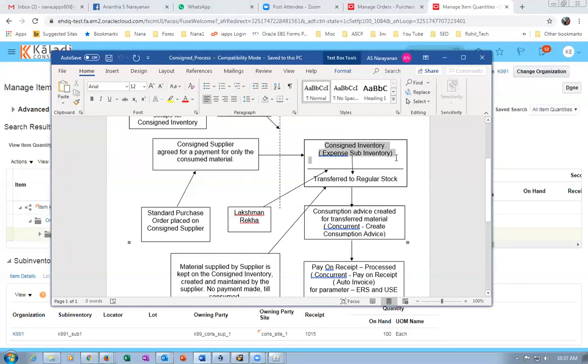Many companies will not keep it as expense inventory. After transferring to regular stock, they will move the material into an asset subinventory from their supplier's facility. Actually, it all depends upon how you are operating. Practices vary from company to company, but it is strongly recommended to have one expense subinventory to keep the supplier stock.